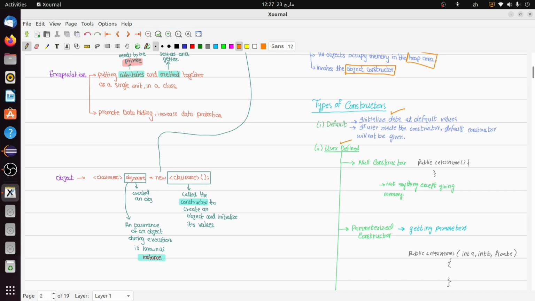A null constructor is empty. I haven't put anything in here. A null constructor doesn't accept any parameters, and we can write code in it. It does nothing except give memory. A parameterized constructor is when you give parameters inside a constructor. You can make multiple constructors, which is known as constructor chaining. Let me show you how.